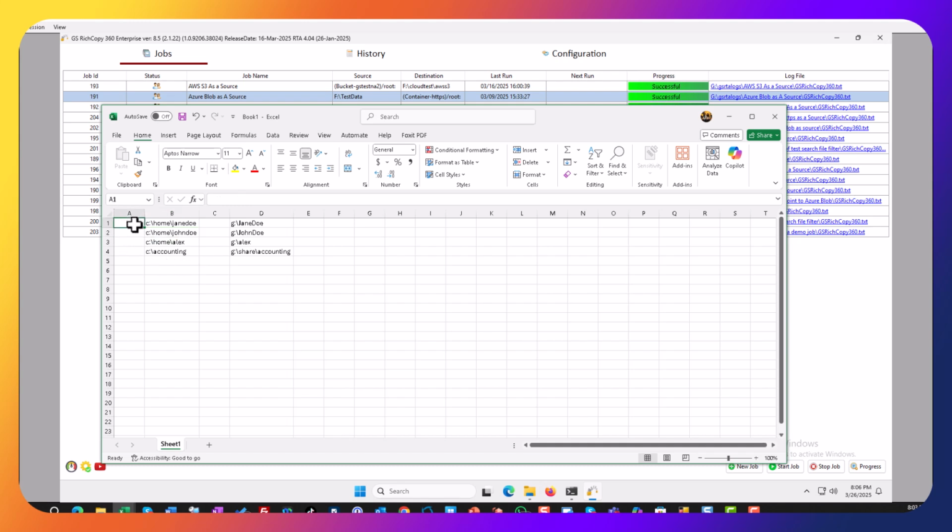The first thing you want to do is give it also a job name. So a job name would be like Jane, John, Alex, and accounting. If you notice, these are coming off of the home drive. This is coming off right off of C. There's a folder called accounting. We're going to try to pull that data in.